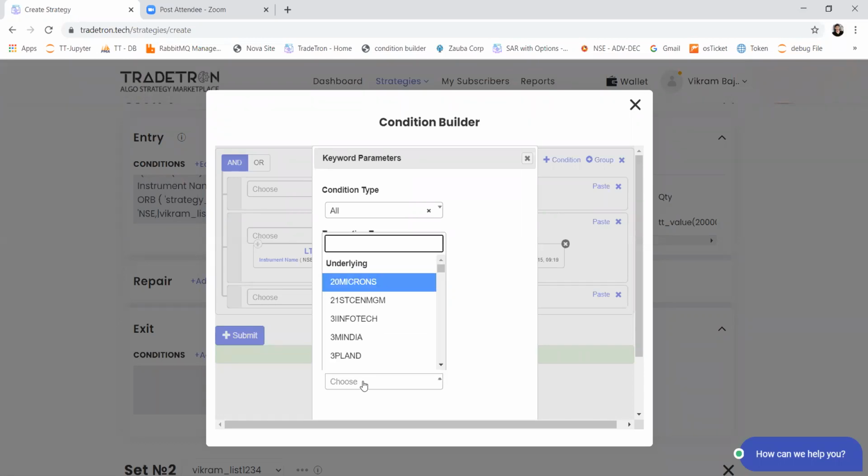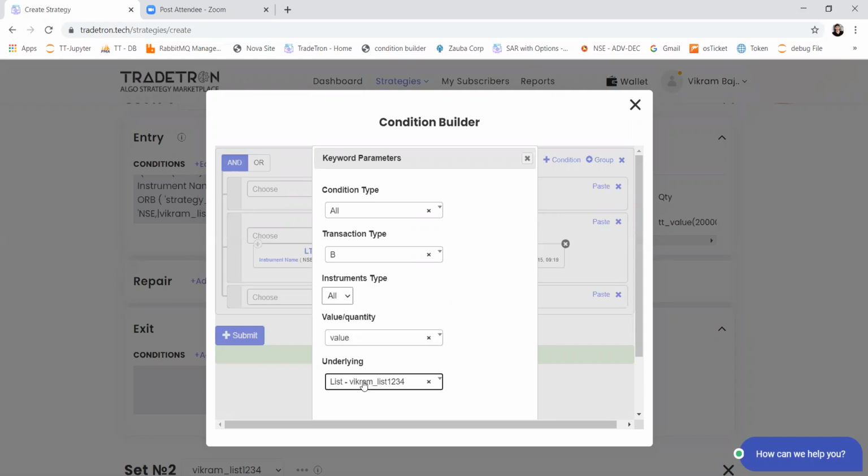If I select my list name here, then at a time it will check only the sum for a particular stock. So if this condition is being checked in HDFC Bank, it will check the total buy value of HDFC Bank in buy type of trades. If you are trading with options, then you can filter with option type like call and put.